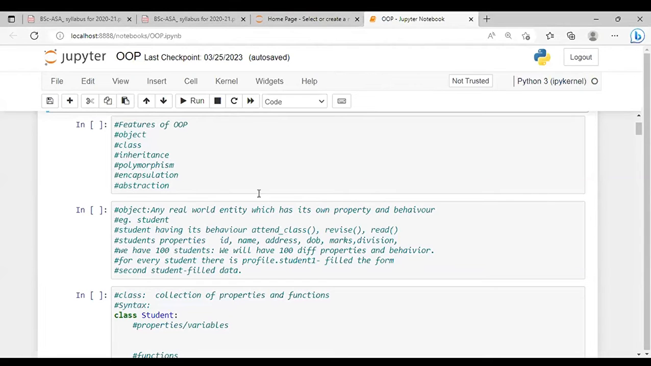Just put the benefits of inheritance in the chat, guys. Please write the benefits of inheritance in the chat.